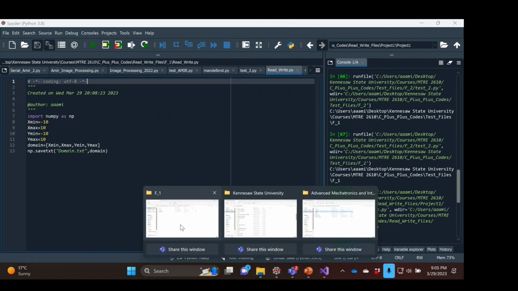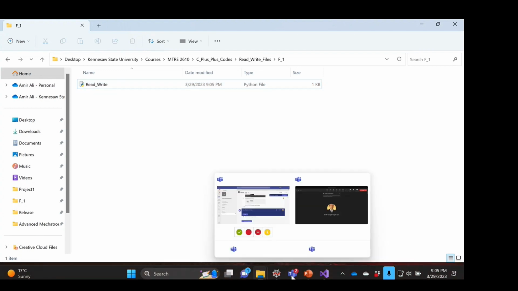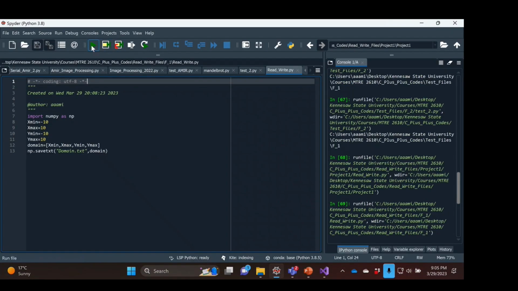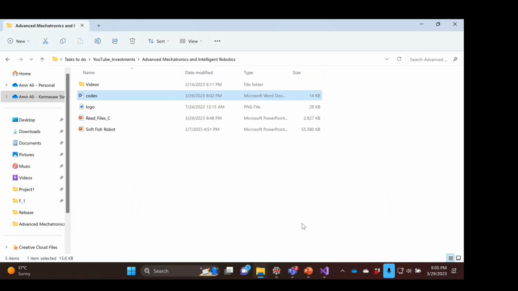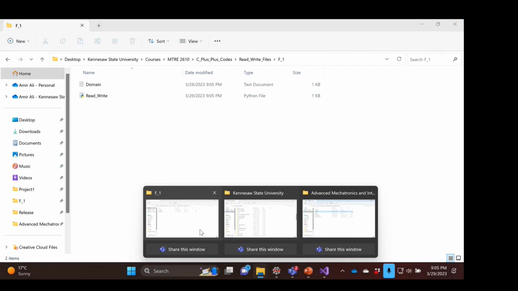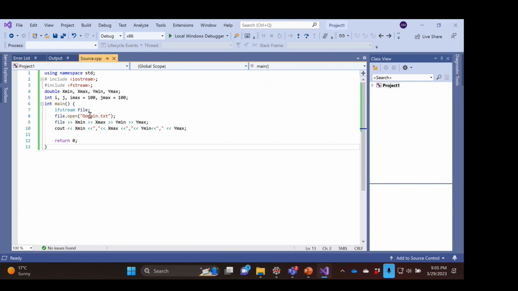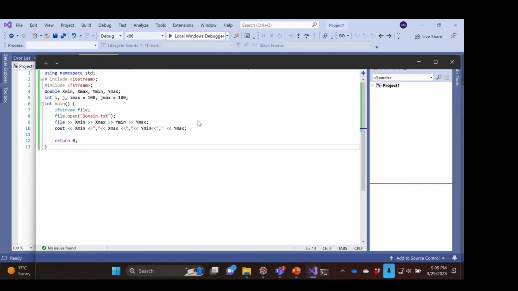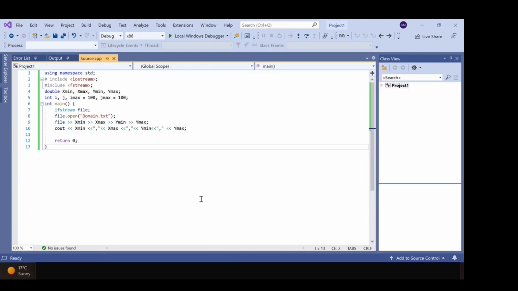Okay. So now I'm gonna even delete this domain from here. I'm gonna run my Python file one more time. What you can see is that it essentially recreates this domain file here. But what about the C++ file? Now I changed the location of this thing, and if I run it again, what you guys see is that it just types zeros. How to fix this issue?